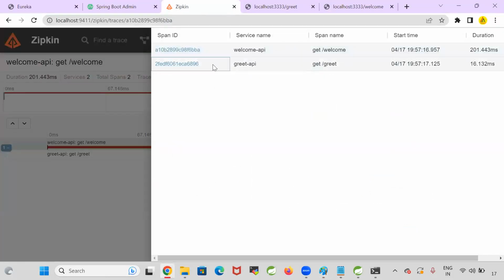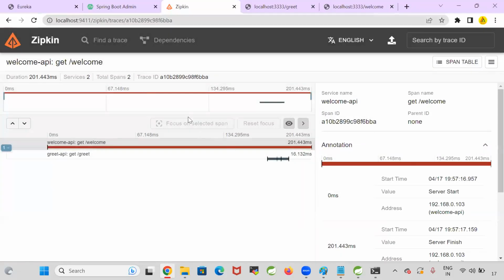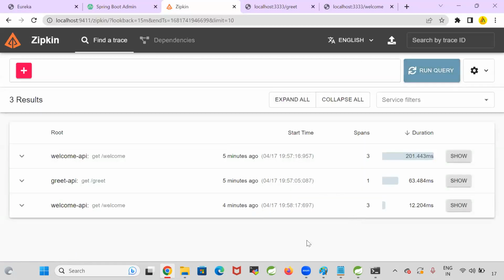For the greet API, this span ID was generated. The welcome API sent a get request to the greet API, /greet. At 7:57:16 seconds, I sent a request for the welcome, and at 17 seconds, it sent the request to the greet API. The greet API processed that request within 16 milliseconds. The total time taken by the welcome API is 201 milliseconds, and within that, 16 milliseconds were taken by the greet API. Like this, we can monitor our API details by using Sleuth and Zipkin.